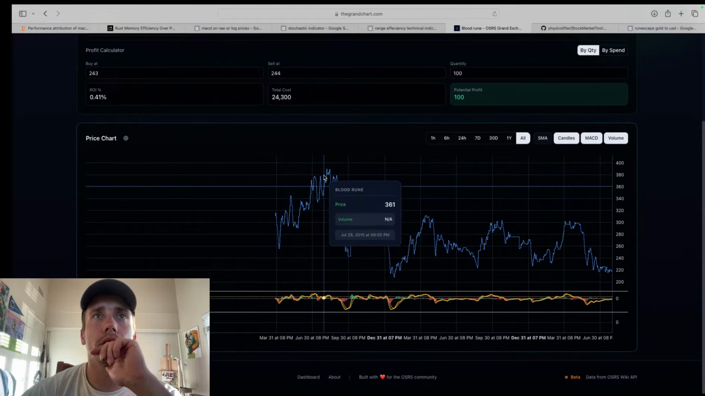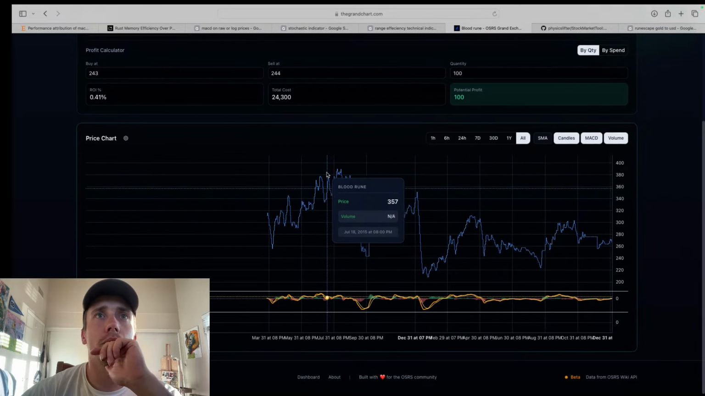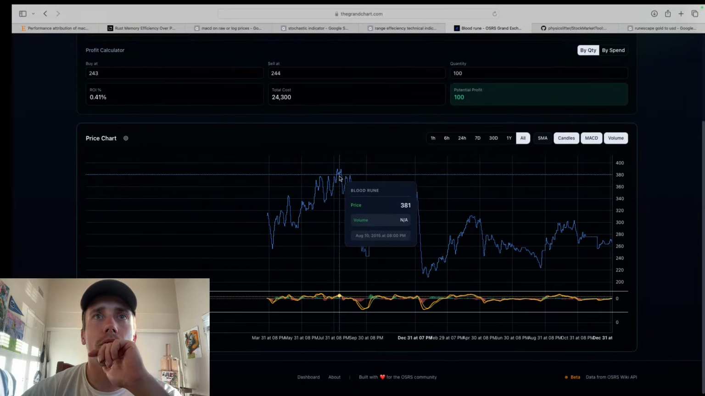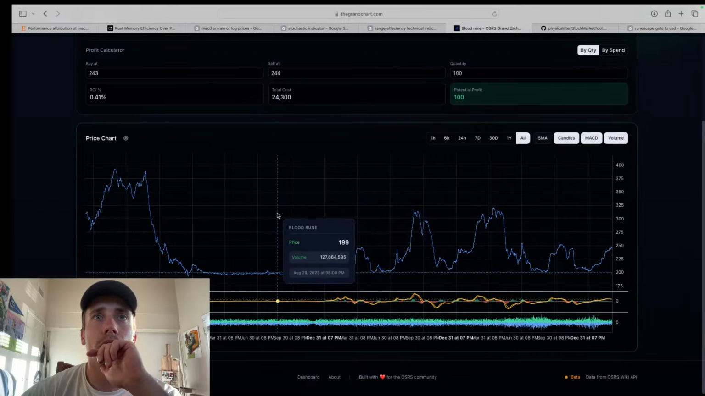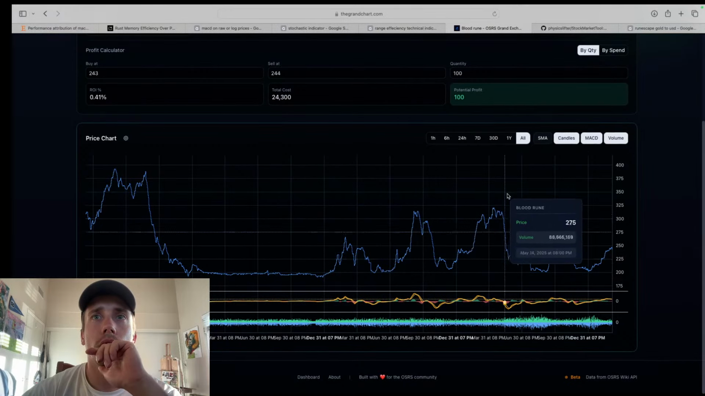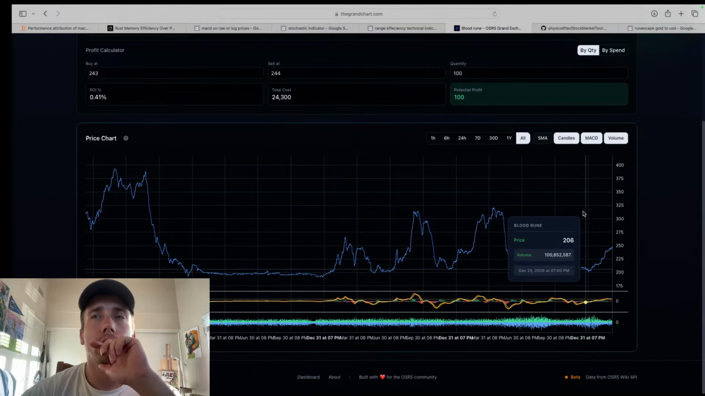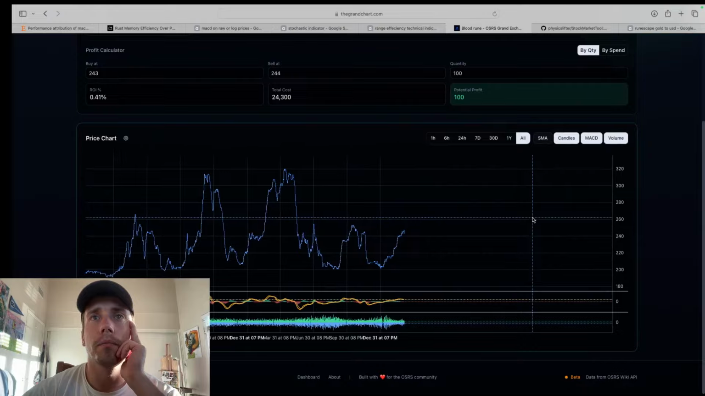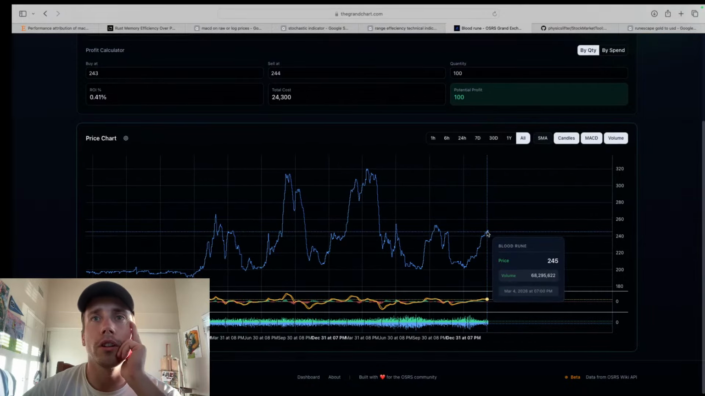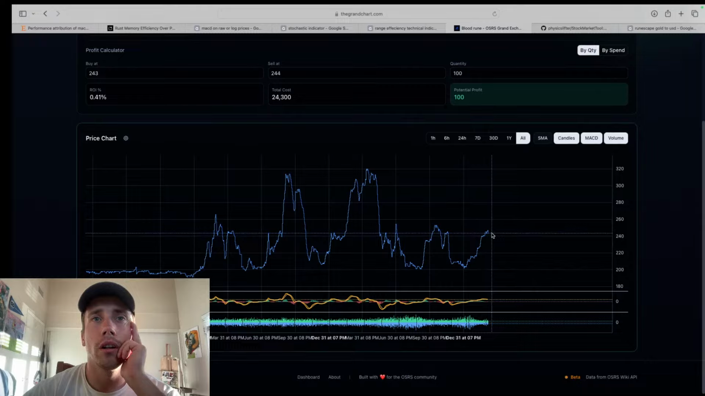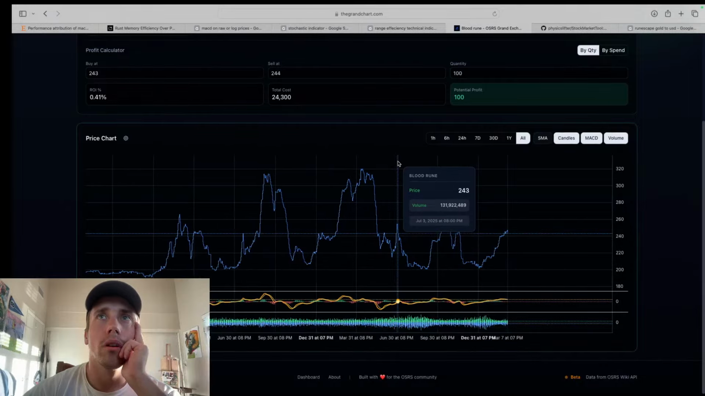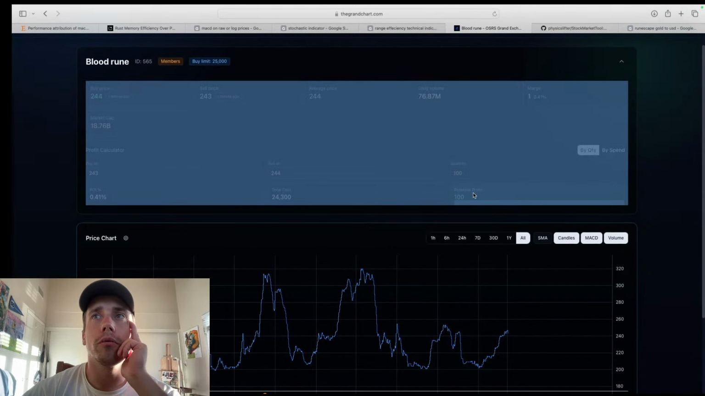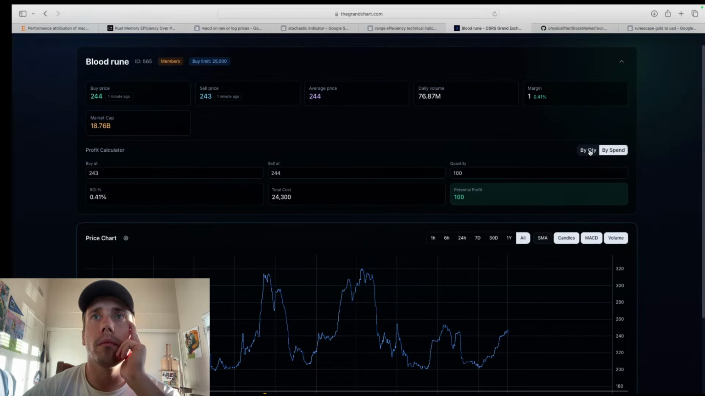So how do you interpret this? The blood rune went up to 381 gold. Here it dropped to 1/200. Seems like it's just fluctuating. So if I wanted to make money in the game, I wouldn't buy here. I'd be nervous about buying. I'd wait to buy some blood runes. Potential profit by quantity.